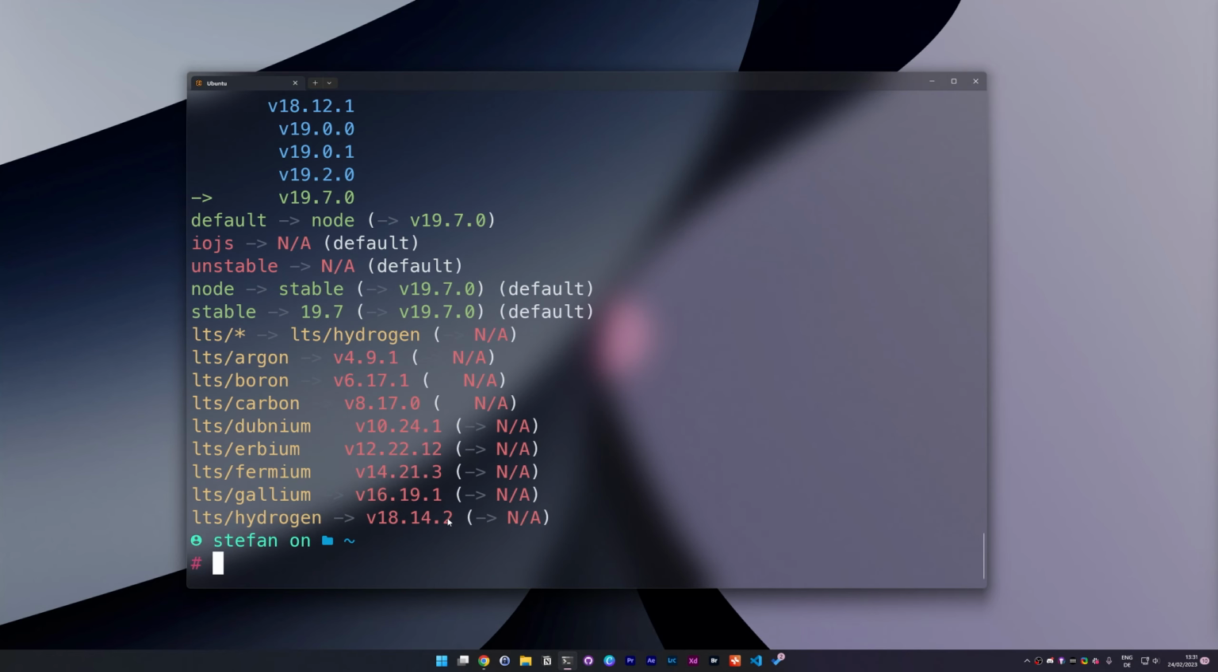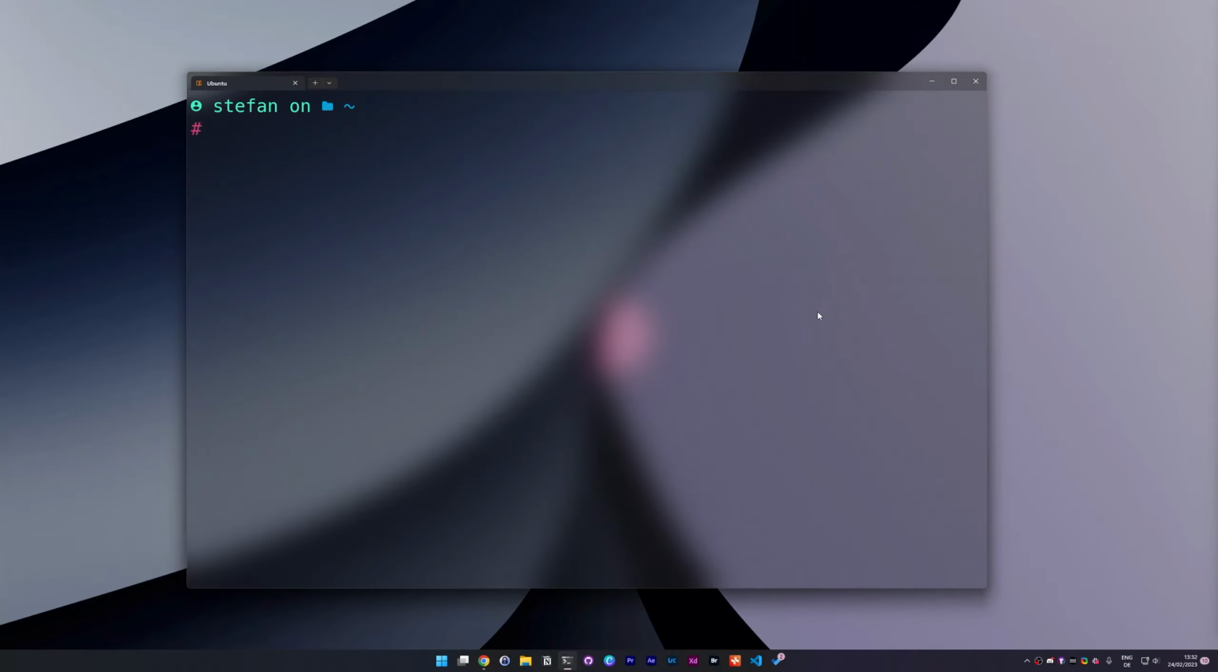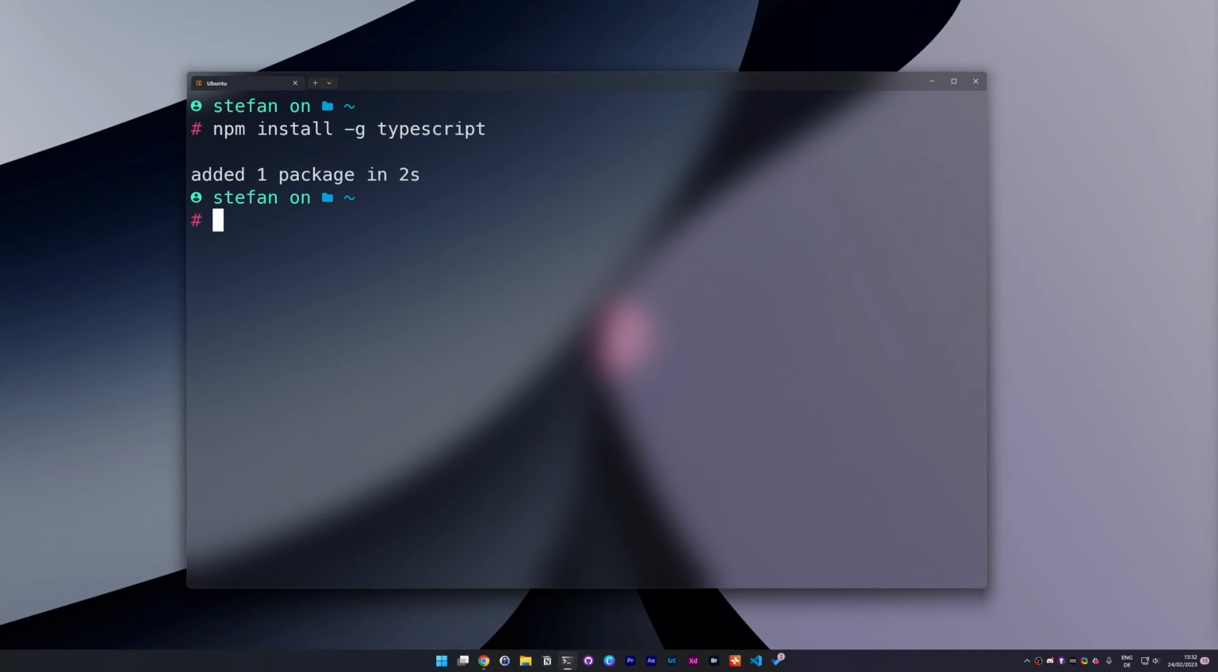This is sometimes required on certain tools that are not compatible with the latest version of Node, but this just as a side note. Now let's go on with installing TypeScript, what we actually want to do. To install TypeScript globally, you can simply type npm install -g typescript, and this installs TypeScript globally in your terminal. And if you want to verify if that worked, you can type tsc --version, and then something should come back. So we're on the latest version of TypeScript.